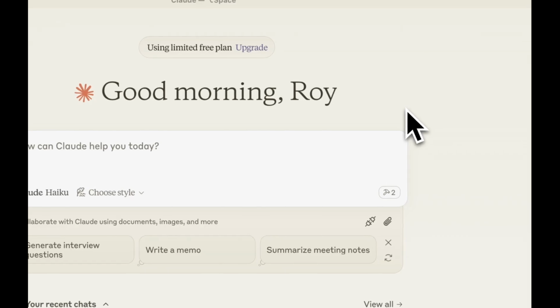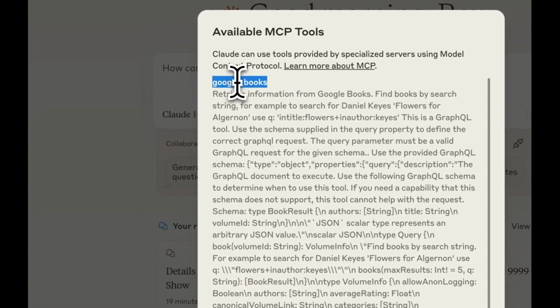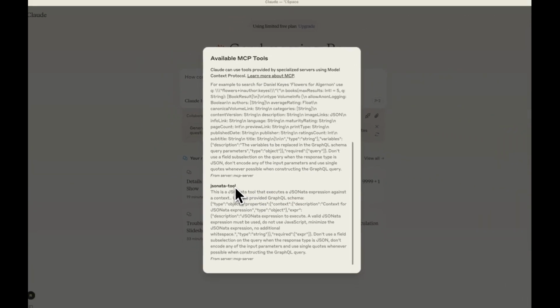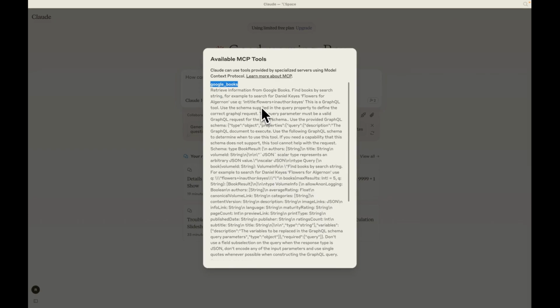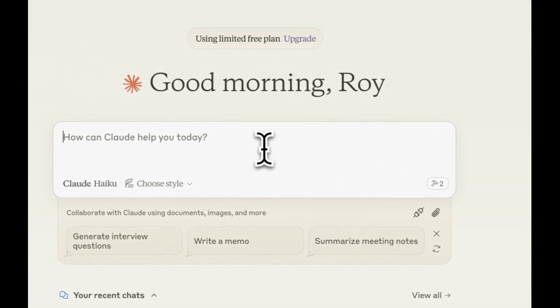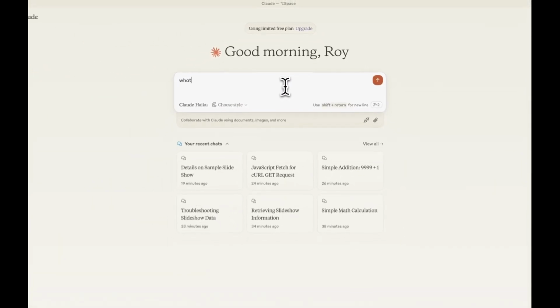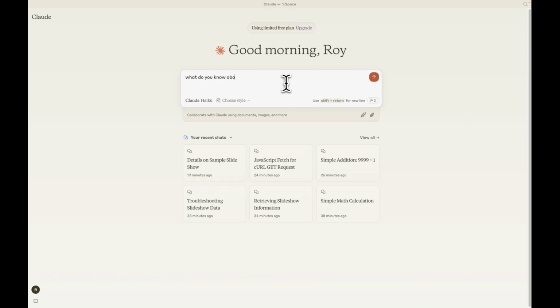In Claude Desktop, you can now see that we have more tools available. So we have the Google Books tool that we just created, and then we have a JSON tool, which is built into Flows Engine. So we're going to be focusing on the Google Books tool. And we're going to use this tool to ask a question about one of my favorite books. So what do you know about the book Escape by James Patterson?